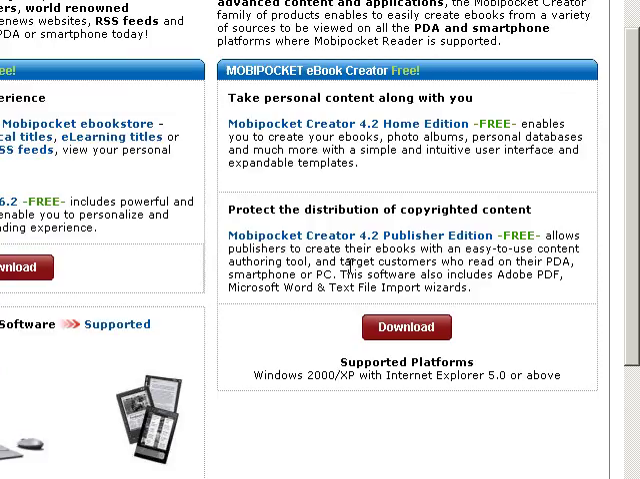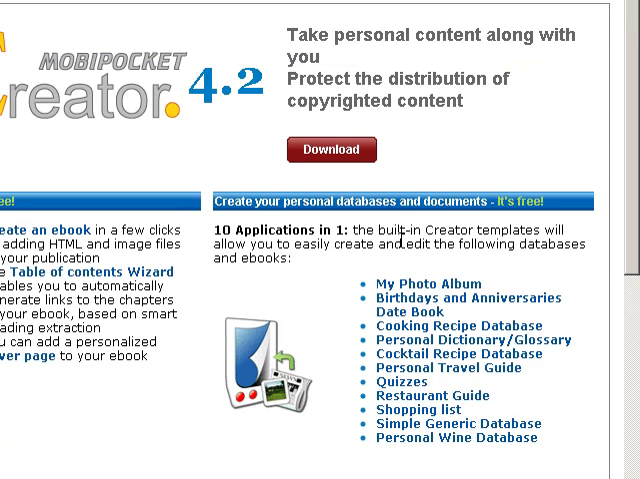Now, there are two versions. There's a home version and there's a publisher version. Publisher version allows you to protect the distribution of copyrighted content. So if you wrote your ebook, you definitely want to protect it, right? So in this case, you want to download the publisher version. So I clicked on that. And you notice the publisher version says protect the distribution of copyrighted content.